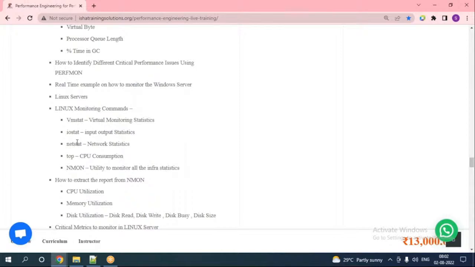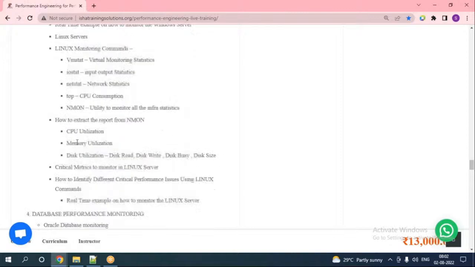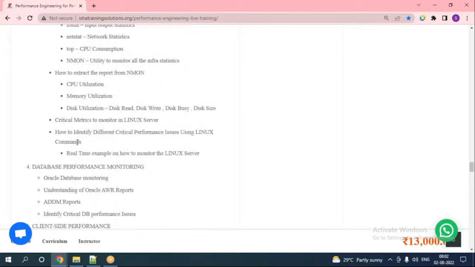So if you learn these things, at least you have a set of utilities, so you can tell them, yes, I know nmon, I know how to capture metrics through nmon, I know how to analyze CPU, memory, disk related metrics using nmon. That is what we are going to do in Windows Server monitoring and also Linux server monitoring. Two things that we are going to learn.